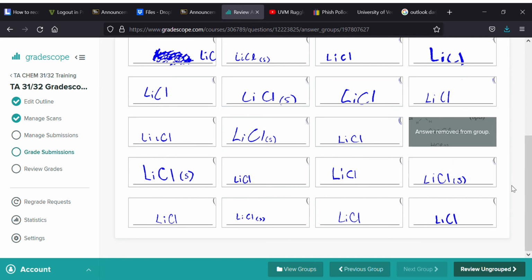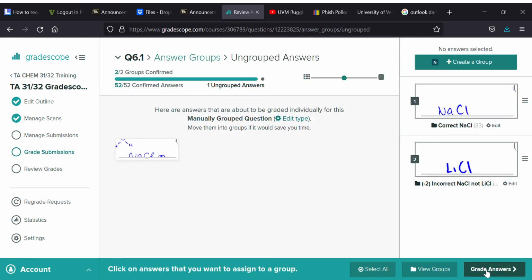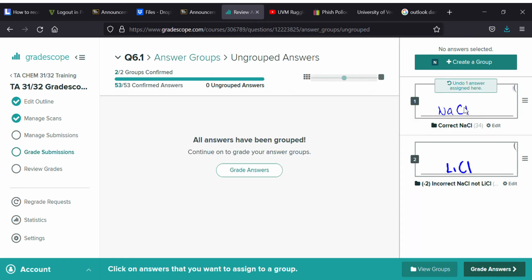Everything else looks fine. And so now notice that there's no other group to go to. So I can review now what is ungrouped. And what I should find is that last one, right? The sodium chloride that I pulled out of the grouping selection is now ungrouped. I know it's the correct answer, so I click and drag and put it in the correct group.